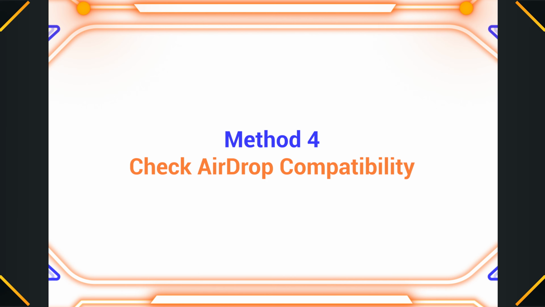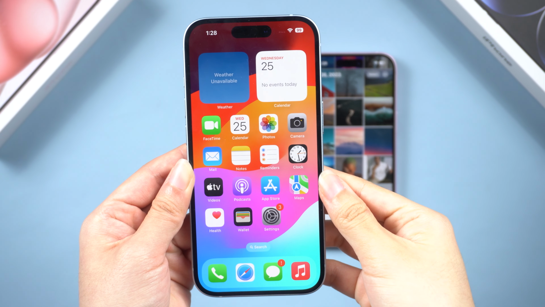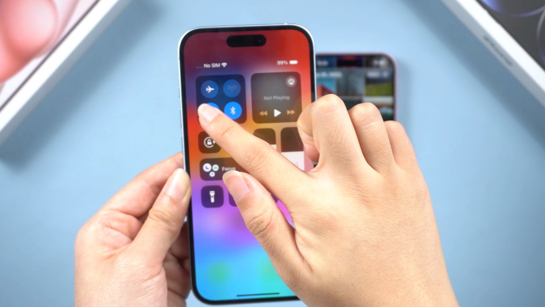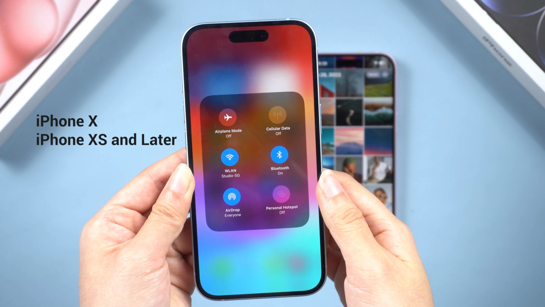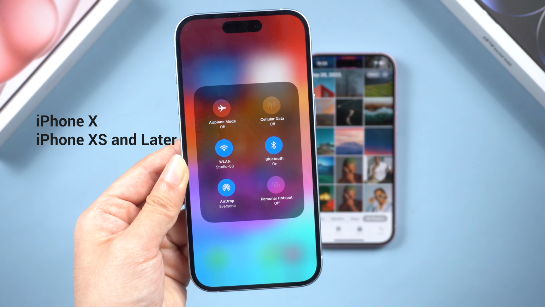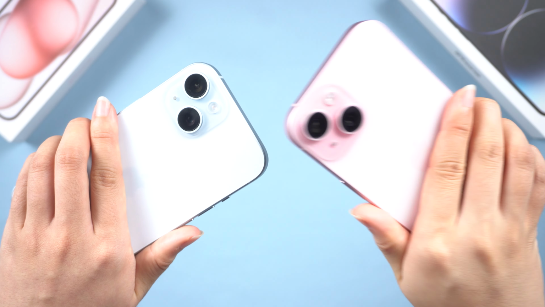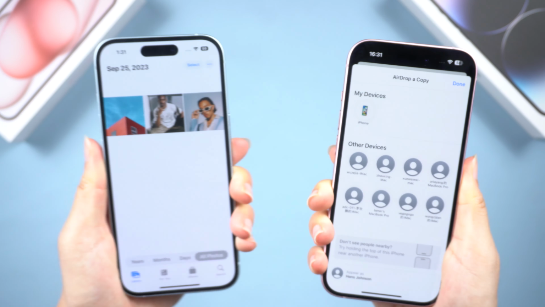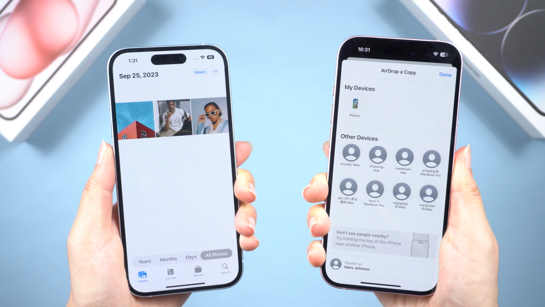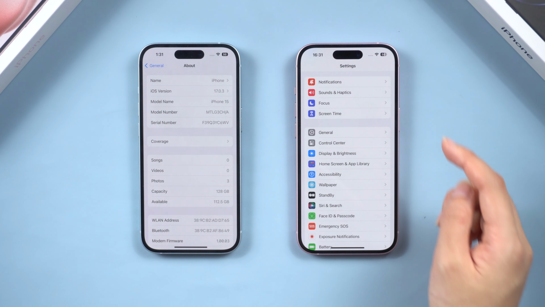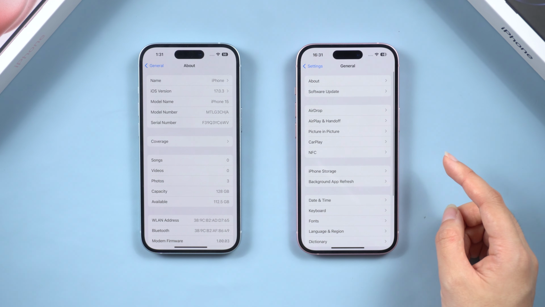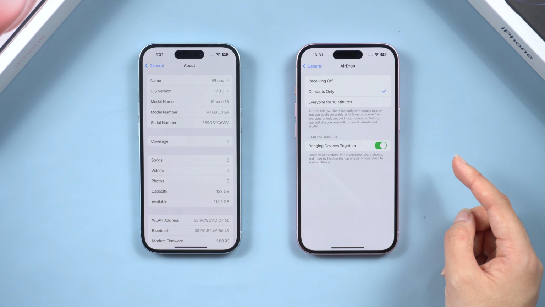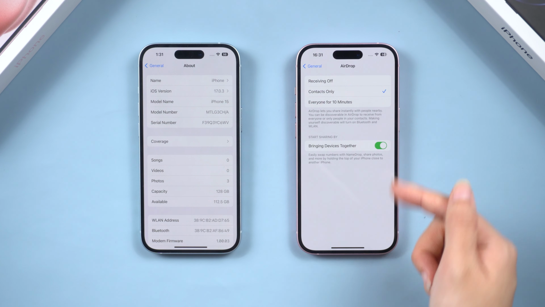Method 4. Check AirDrop compatibility. The AirDrop proximity sharing feature supports only iPhone X or iPhone XS or later. So make sure both the devices are fully compatible for this new feature. In addition, if both the devices are running iOS 17, go to General and tap on AirDrop. Now check if the Bringing Devices Together button has been turned on.